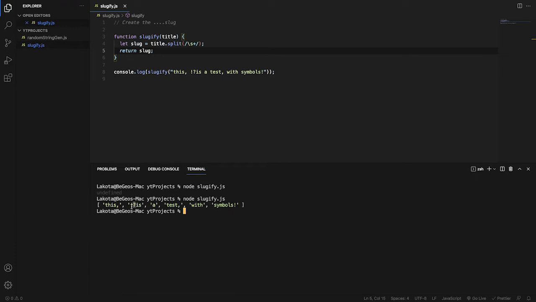Here I have a question mark, which is a big no-no when dealing with URLs, because the question mark actually means something for the URL. And here I have an exclamation point. So I don't like symbols. What do I do? I split on symbols too. What's the best way to do it in regular expression?